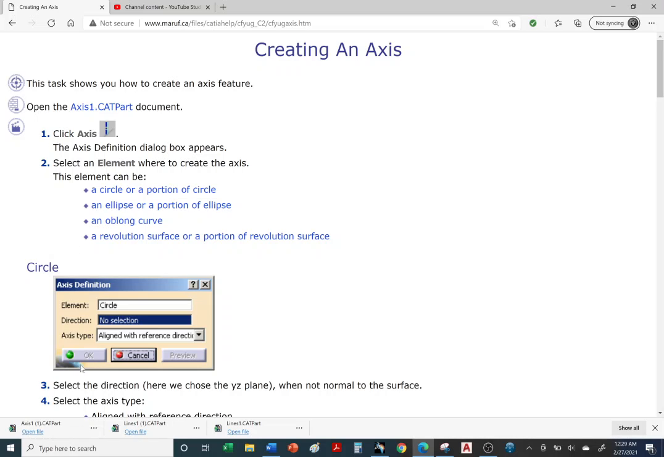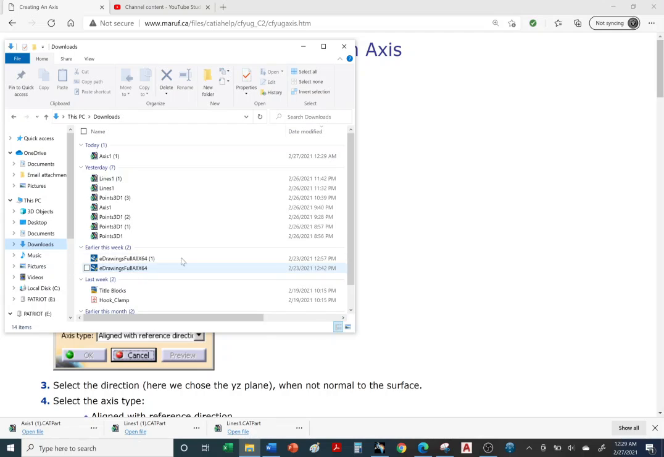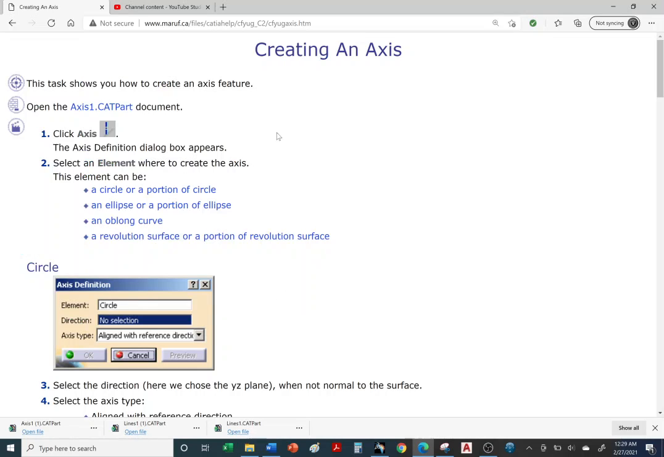Don't forget it downloads in your temporary folder. If you like, you can go to the downloads folder and move it elsewhere. If you go to your downloads folder, notice there it is, the axis file I just downloaded. You can always right click, copy or cut and paste it into your flash drive or your desktop or a folder on your desktop. I'm just going to go ahead and open it.